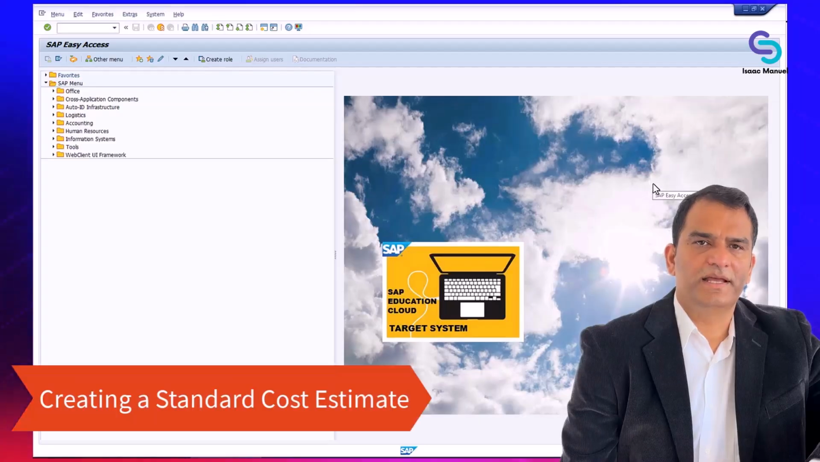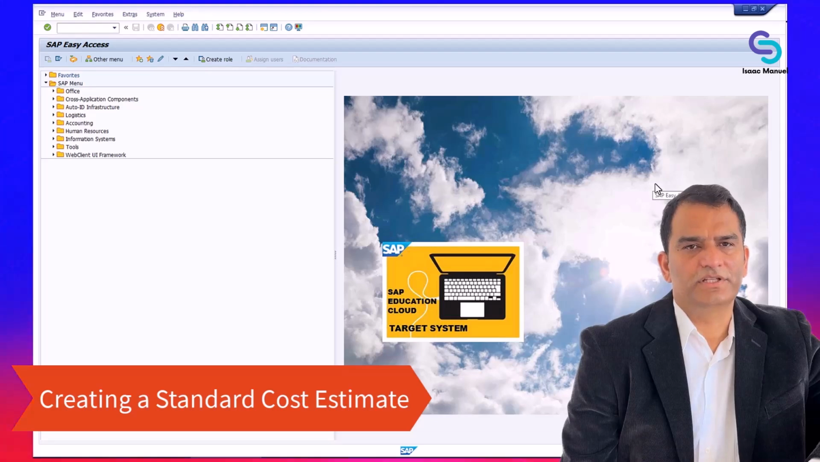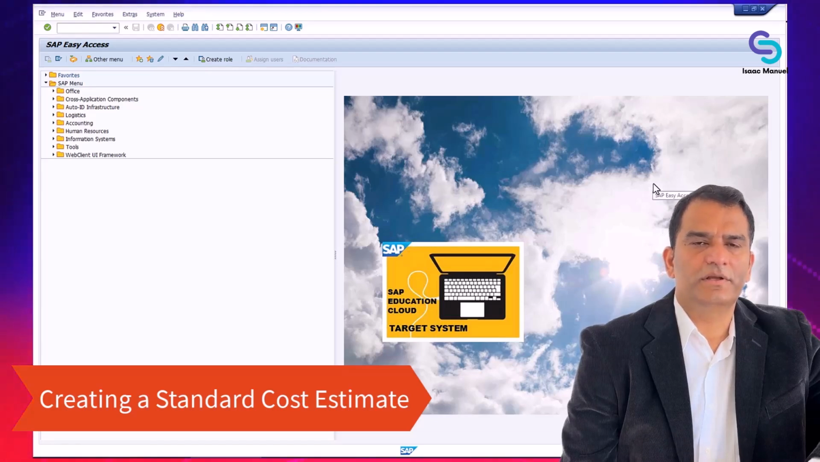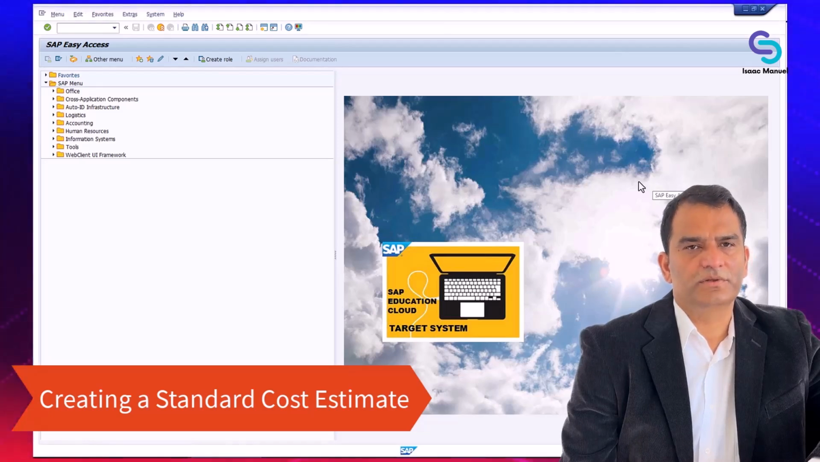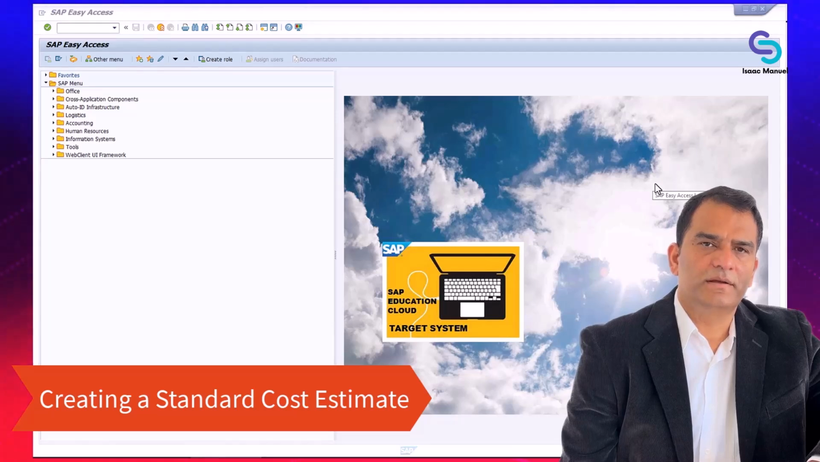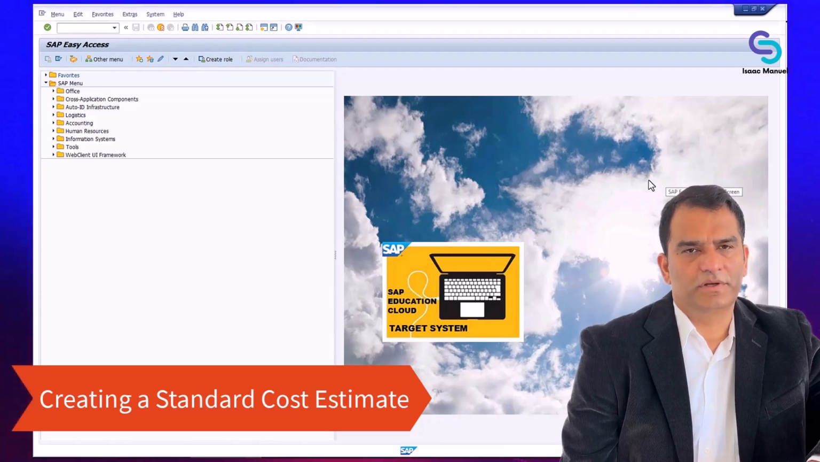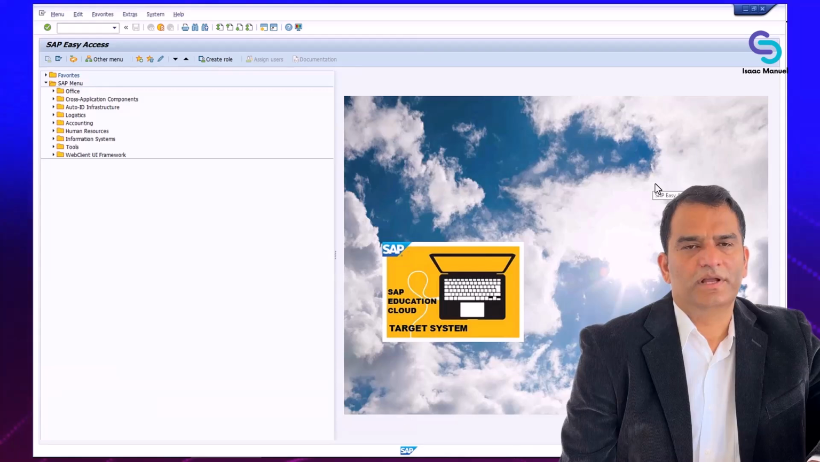Let's begin by creating a cost estimate in SAP. Creating a material cost estimate is an essential part of product costing. It allows companies to calculate the expected cost of manufacturing a product based on materials, labor, overhead, and routing activities. First, we need to navigate to the correct screen.